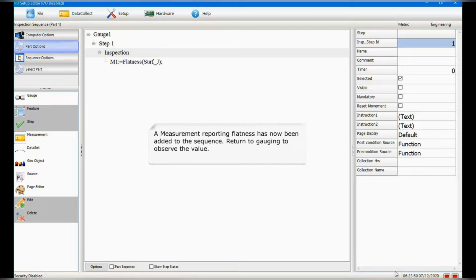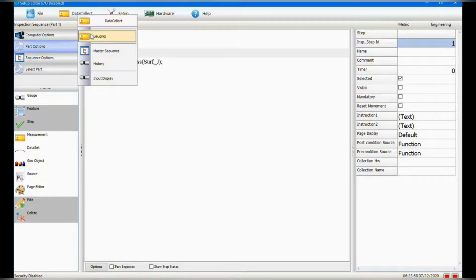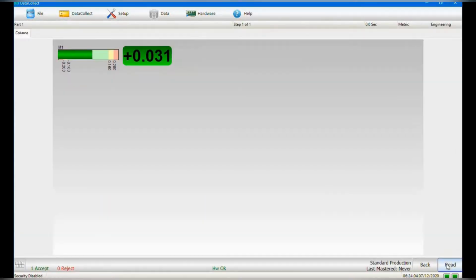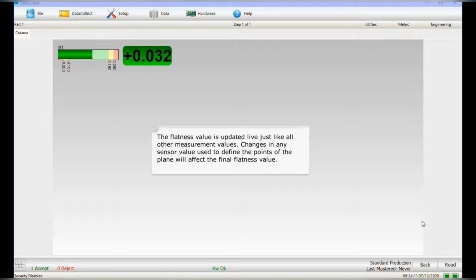A measurement reporting flatness has now been added to the sequence. Return to Gauging to observe the value. The flatness value is updated live, just like all other measurement values. Changes in any sensor value used to define the points of the plane will affect the final flatness value.